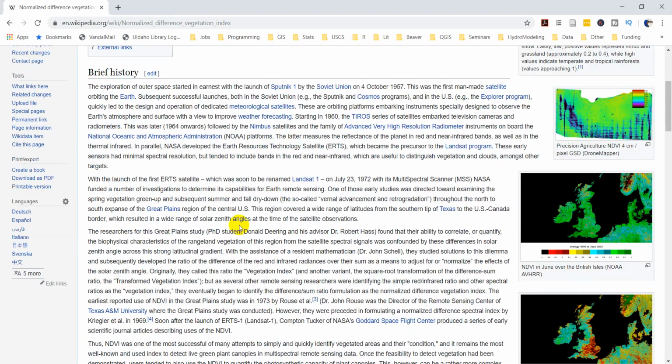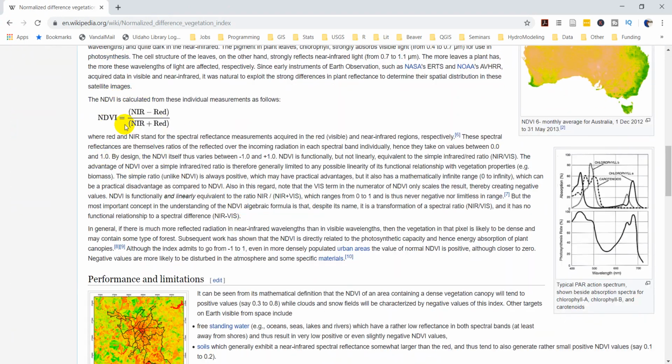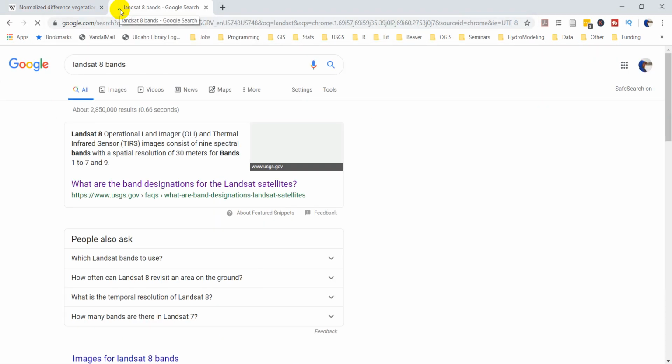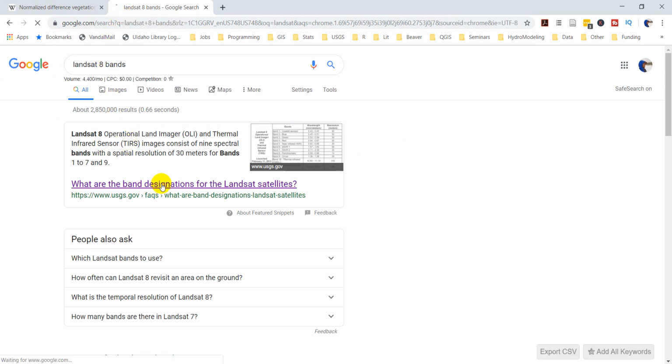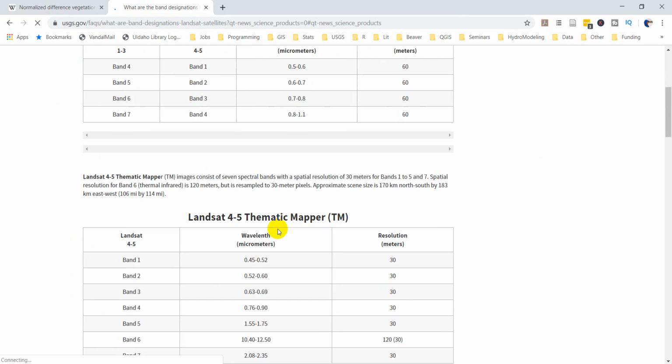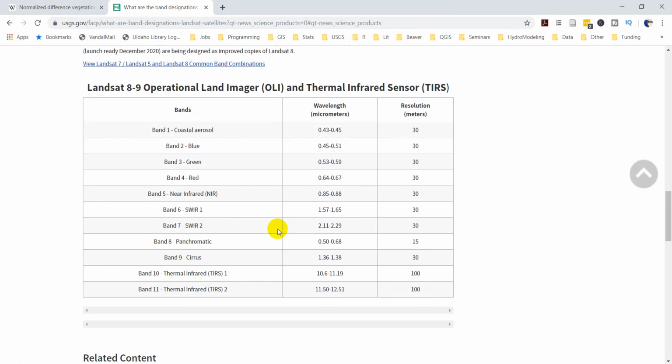So first, let's see what NDVI is. I have it pulled up here on Wikipedia. We have our equation right here, which is the near infrared band minus the red band, over the near infrared band plus the red band. So let's find out what those band numbers will be for Landsat 8. I'll just Google Landsat 8 bands. And this will bring us to the USGS website, which has the band designations. That's Landsat 1 to 5, 7, and here's 8 and 9. So our red is band 4, and our near infrared is band 5. So we're going to need band 5 and band 4 out of this image.